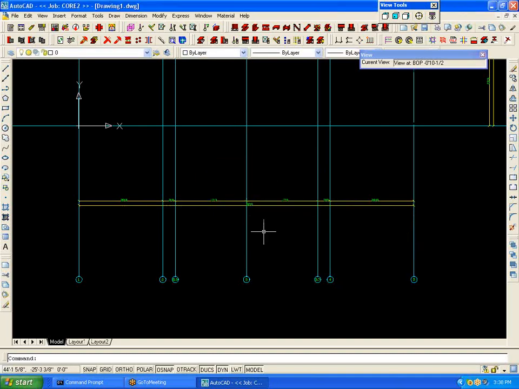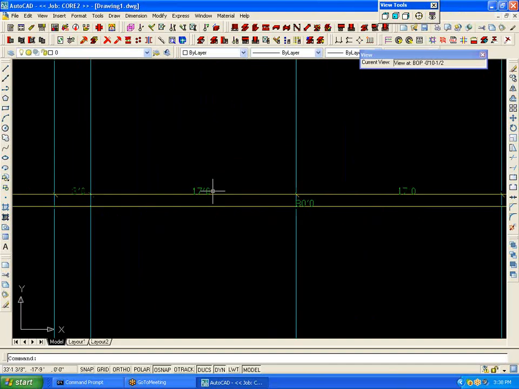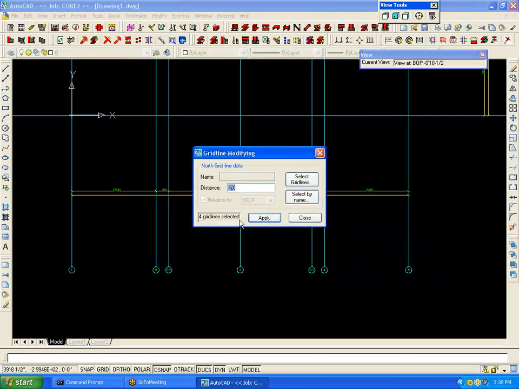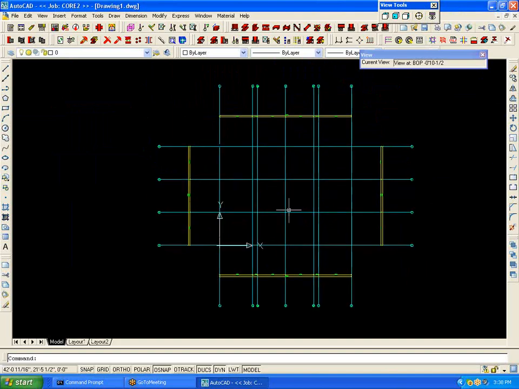If you want to move a bunch of grid lines, let's say the engineer changes this dimension from 17 foot to 18 foot, you would just go Modify Grid, select all these grids, and move them 1 foot 0 relative to themselves, or minus 1 foot if you want to go the other way, and they'll all move the same amount relative to their current location. Okay, let's save what we've done.